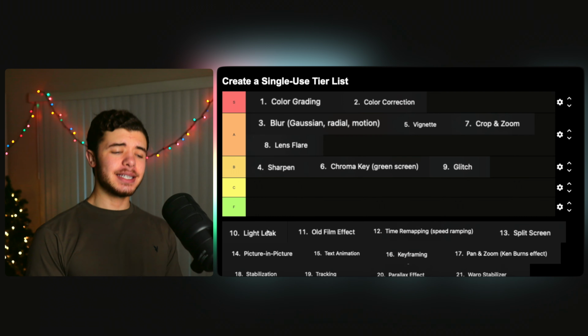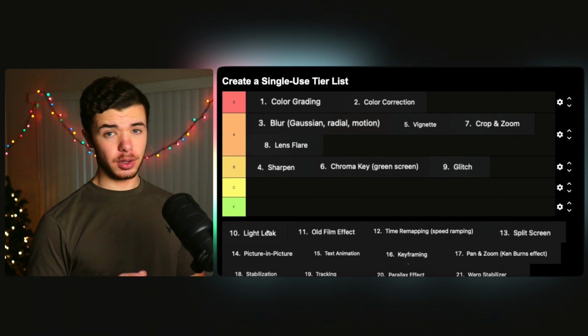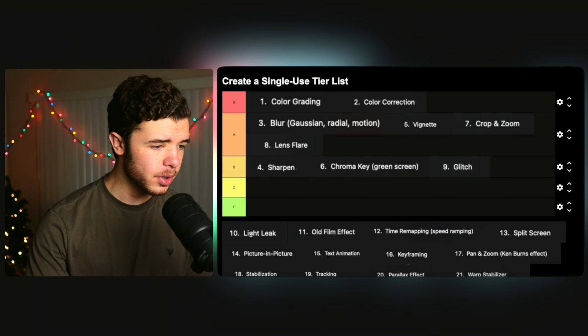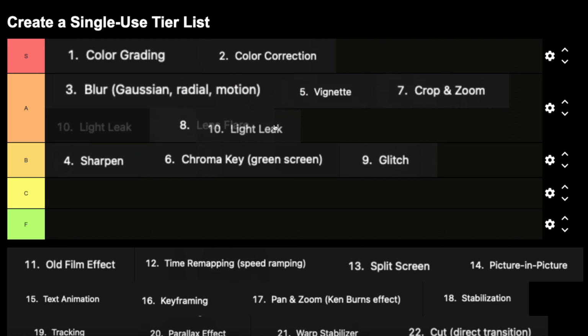I would put this in the same situation as the glitch. In a sense, a lot of times people like to use it with no purpose whatsoever and just out of nowhere use a light leak. But I will say there's a lot more opportunity to use it that will benefit your video than a glitch would. So I'm going to put this at A here.